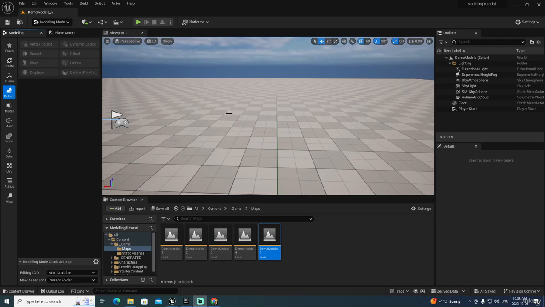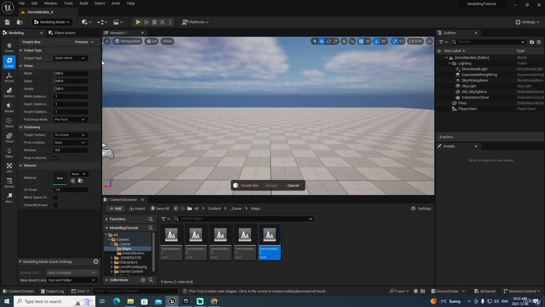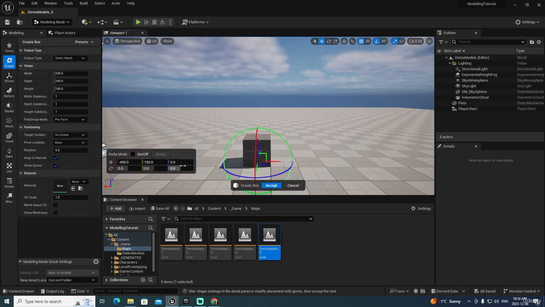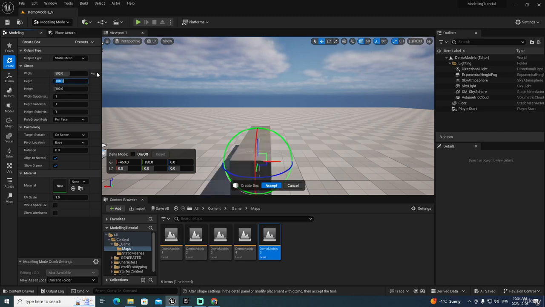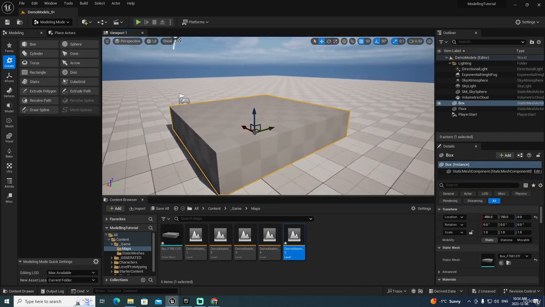To introduce you to the next tool, which is the Dynamic Sculpt, I am opening a new scene. I'm going to add a box. Let me put it here. Let me expand the width and the depth to 500, so 5 meters on every side.